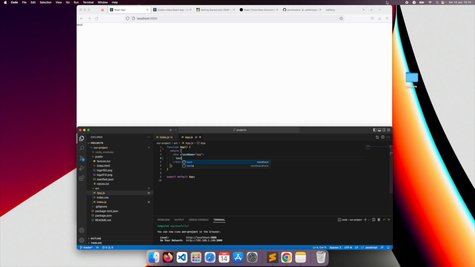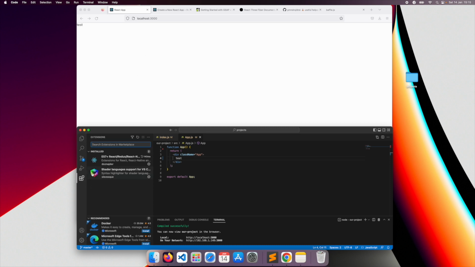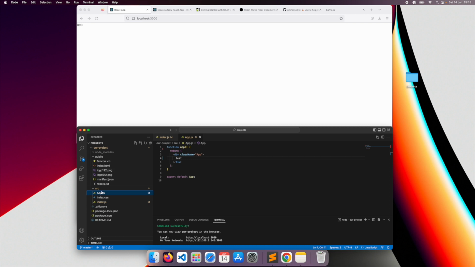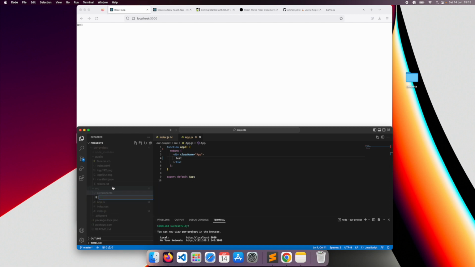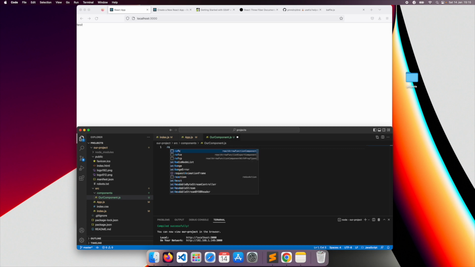Cool. I'm just going to quickly run through how we can create our own functional components. Before we do that, if you just go to the extensions tab for me and download this extension here, that'll just make things a little bit easier. Once that's done, we'll go back over here. We're going to create a new folder. We're going to call this components, and in that folder we're going to create a new file. We'll call this our component.js.